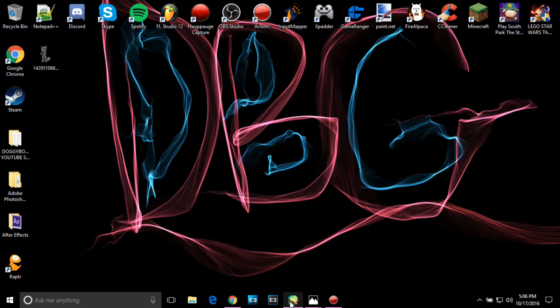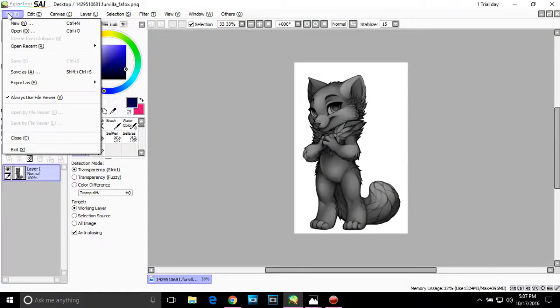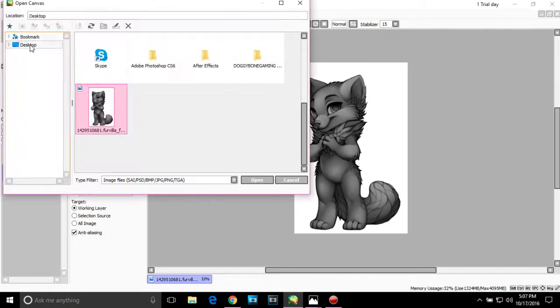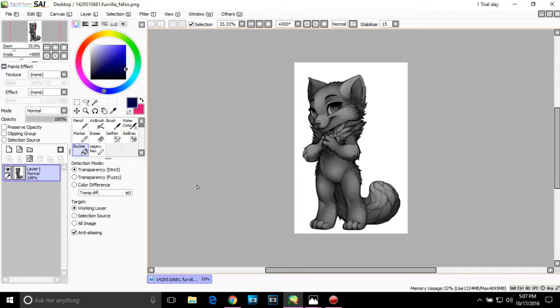So open up Paint Tool. You're going to go to File, go to Open, and select your image. Once you select it, now we're ready to actually start. Now we're going to go ahead and start painting this.